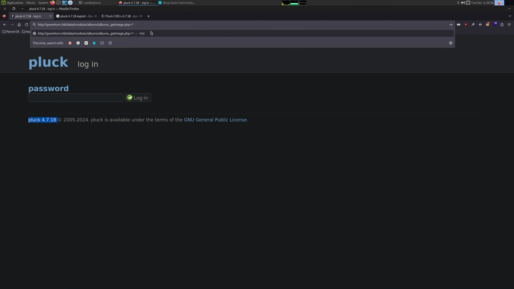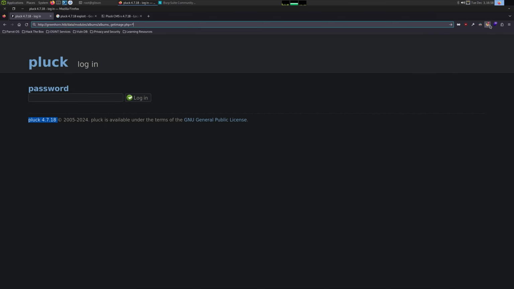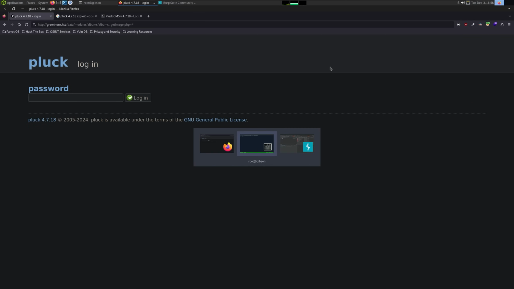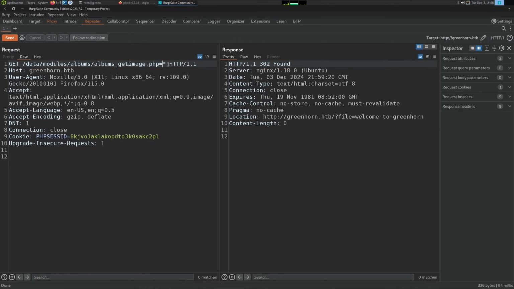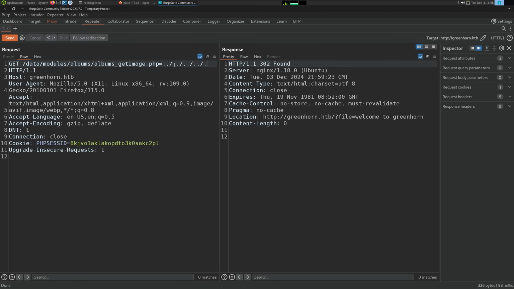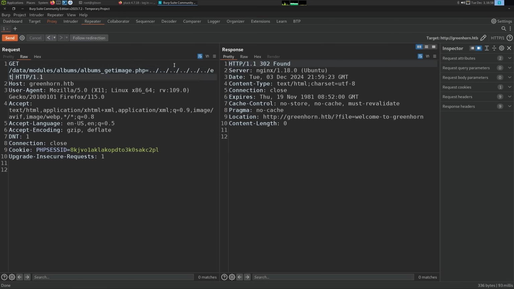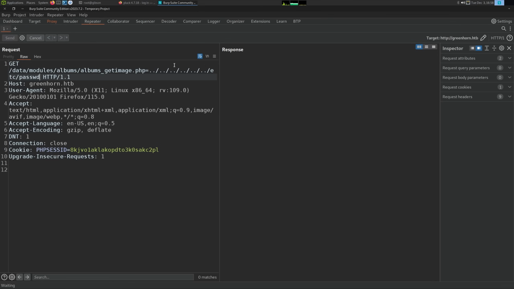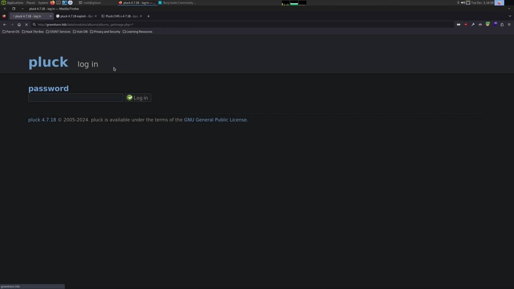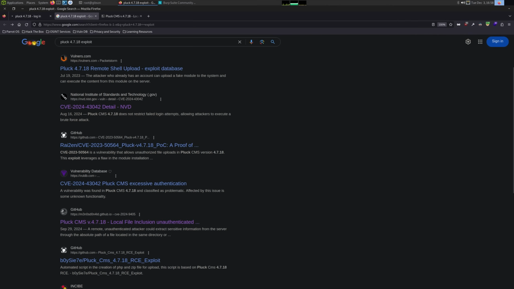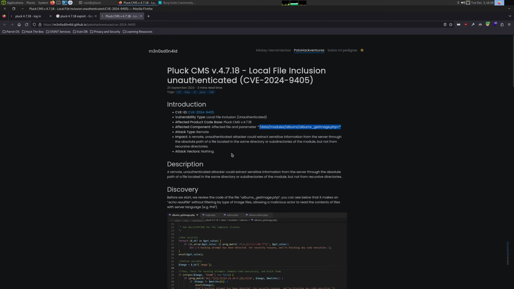So let's try this. Honestly, when I was solving the box, I didn't come across this CVE. So this is going to be live. I haven't tried this yet. So I'm going to send this over to Burp Suite and let's just see exactly what happens here. So intercept is on. Oh, actually, looking at this, I think this is the Pluck CVE we did on a previous box, looking at the get image. If I remember correctly, this local file inclusion hard codes to a specific directory. I forget exactly what box that was.